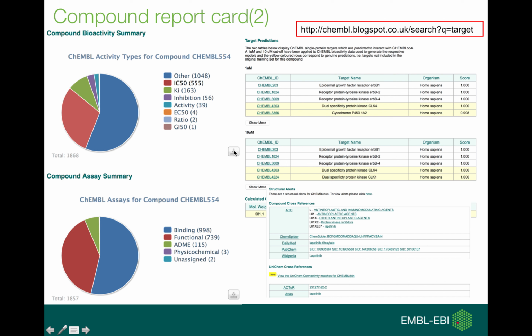Or we could download using this button the full activity type for the compound in question. Similarly for assay summaries, grouping of all the assays for the compound in question. We have a section here on target predictions, and this is a piece of work that was done to try to identify other targets that might be useful for investigation against the compound that we're looking at. And in this slide here, I have a detail of a blog post that was done giving you the information as to how these predictions were generated if anybody wanted to go away and have a further play.